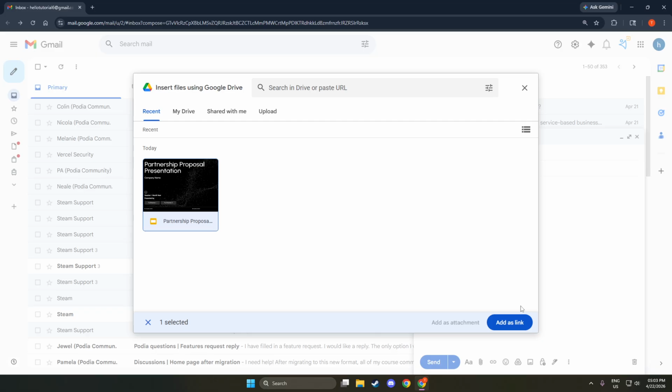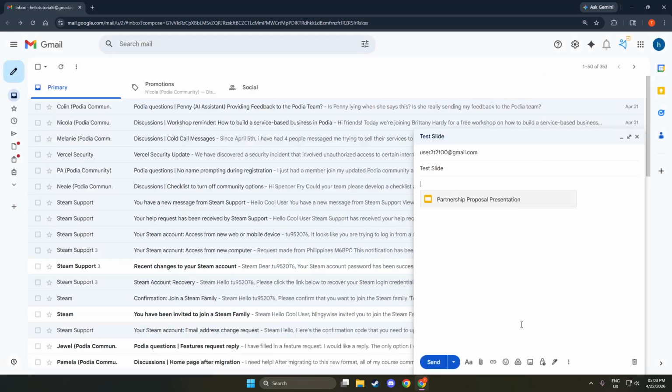You might also see an attachment option, but for Google Slides, Drive Link is recommended to preserve interactivity and ensure changes you make later are reflected for viewers. Click Insert. You'll be taken back to your email draft with a neatly formatted link to the slides file placed in the body of the message.